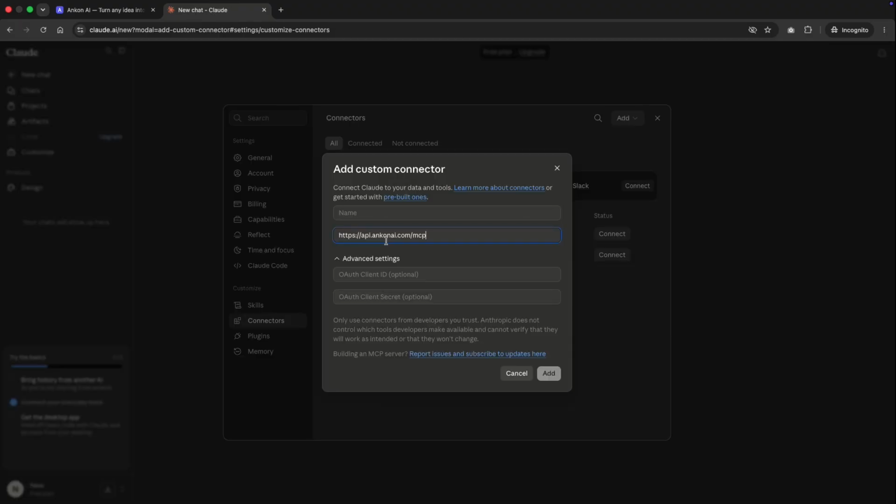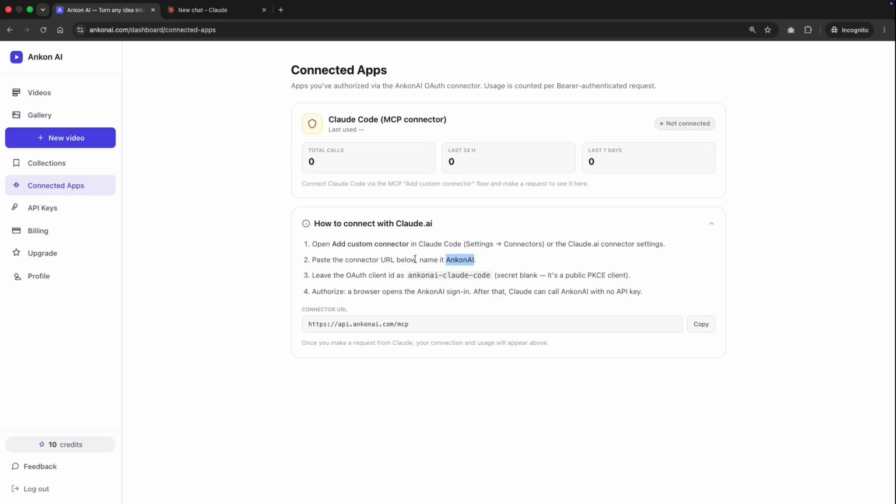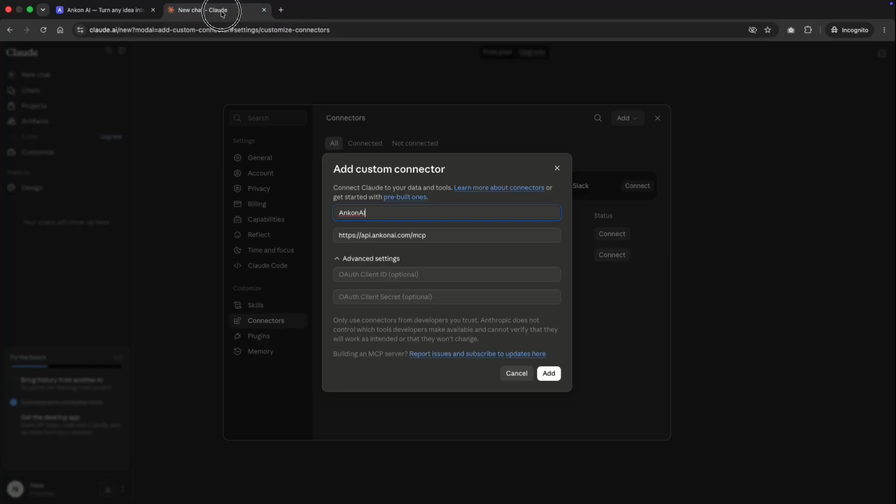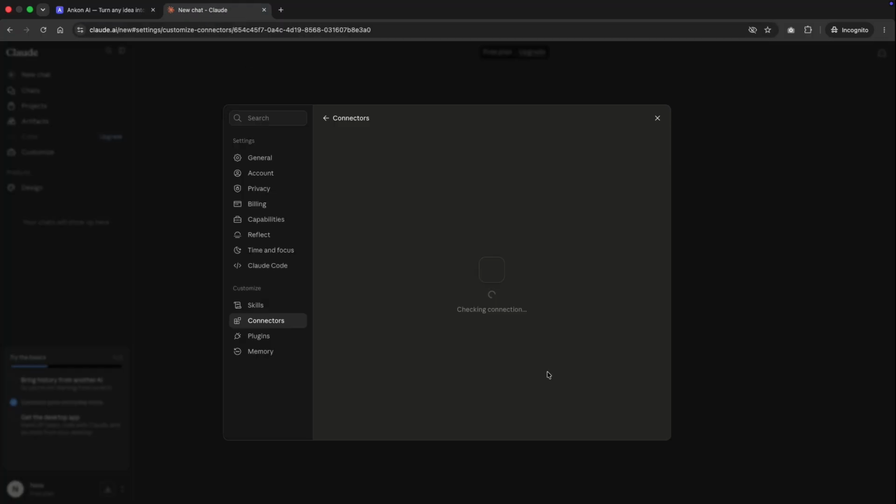Give your connector a name. I'll name mine Ankon AI. Paste the MCP server URL that we copied from the documentation. For the client ID, enter Ankon AI-Claude-Code. Leave the client secret empty.